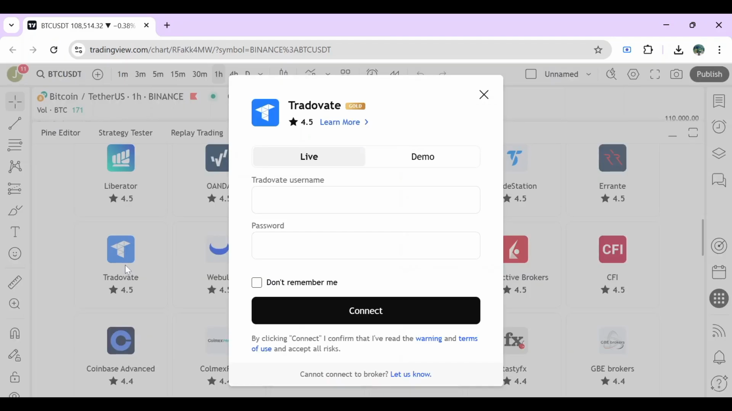And then from here you just have to sign in with all the necessary details, your Tradovate account, your username and your password, and after that you just have to connect. Or you can click on Don't remember me, so it's just a one-time login, or you can click on demo if you want a demo for Tradovate or your live account. So that's it. That's how you sync your Tradovate to TradingView.